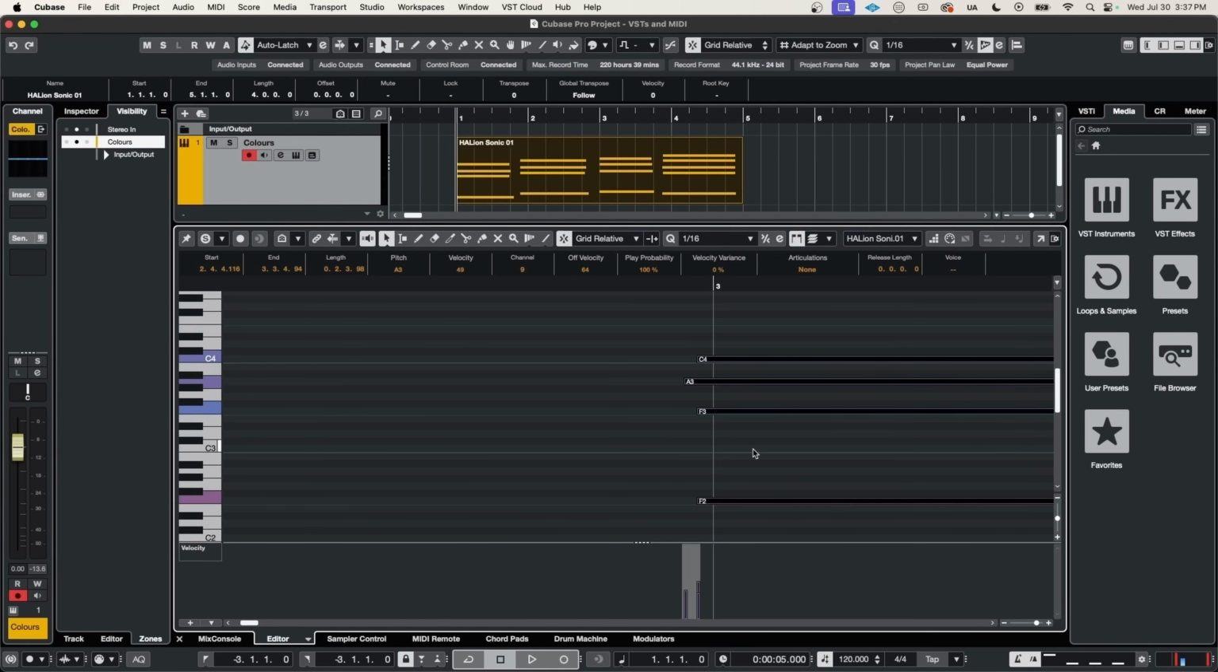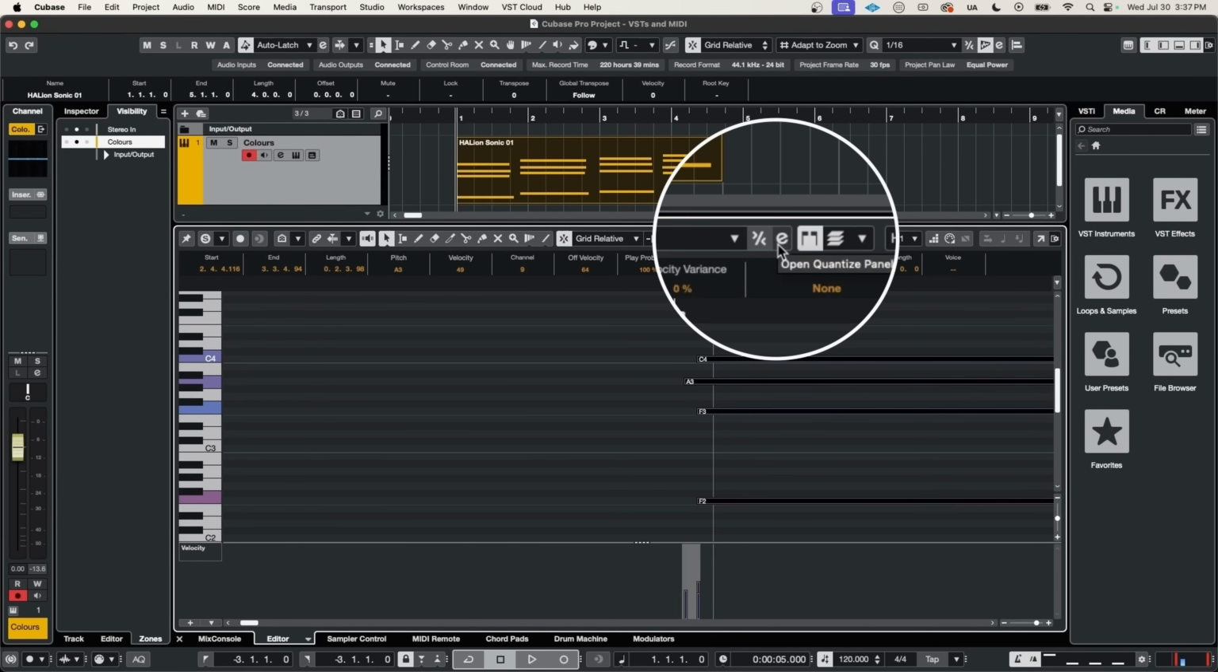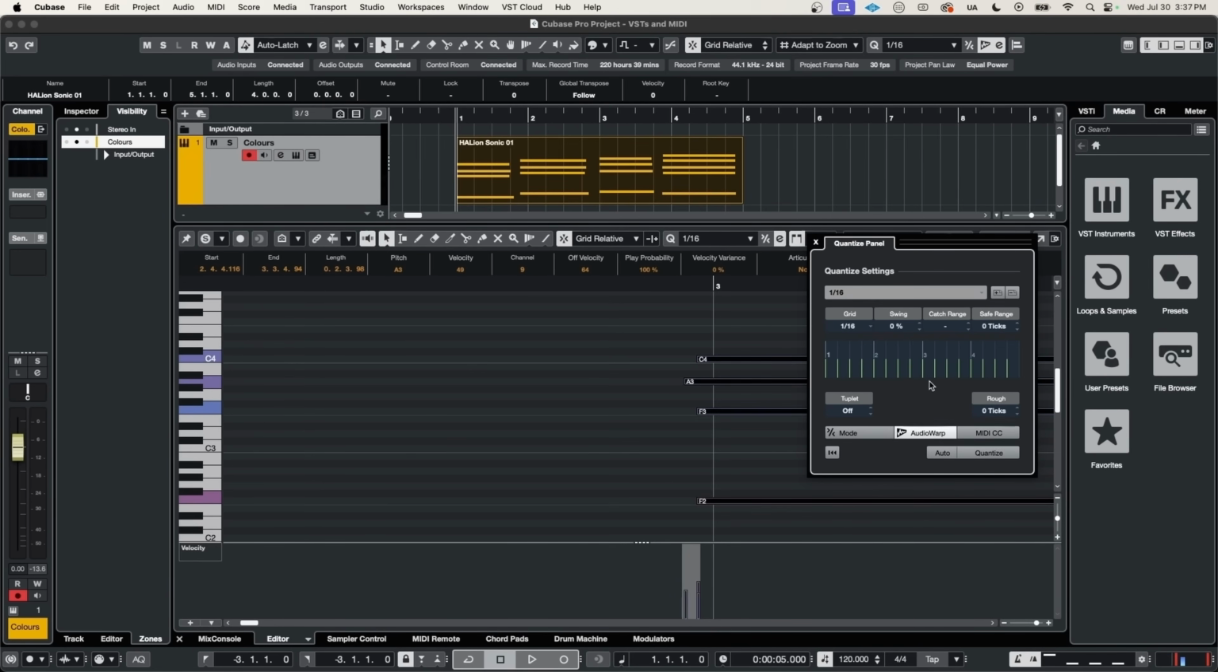Now I'll just undo that and quickly show you that you don't necessarily need to quantize the notes 100%. If we press this E button here, we can bring up the Quantize panel. And here's where you can really fine tune how you quantize your MIDI. For example, if we come down here to where it says mode, we'll turn soft quantize on, and I'll set my quantize strength here at 75%.